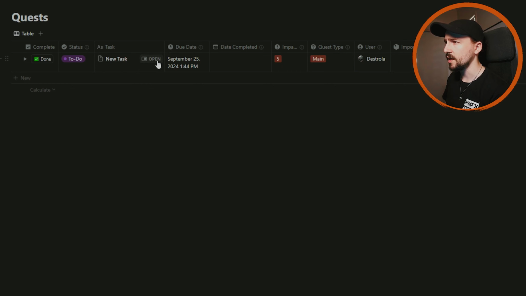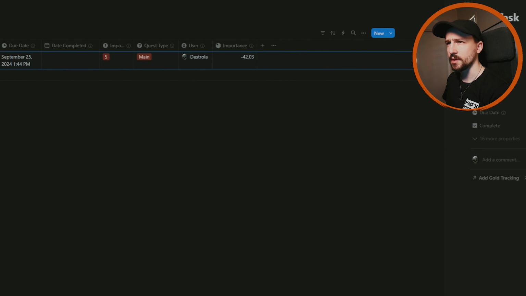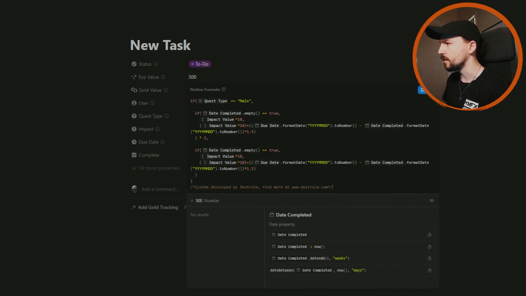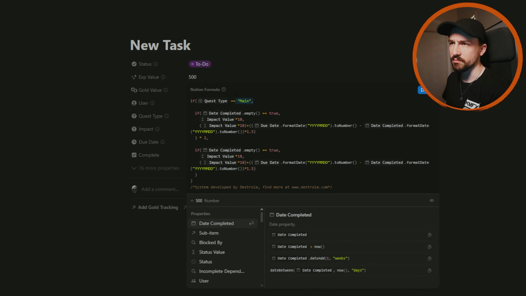If I open this up and I go back to this angle, and I want to open it in the full page, you can see that there is these values of experience and gold. So experience is based on, if the quest type is main, you're going to be doubling the amount. If it's anything else, it's a normal amount.